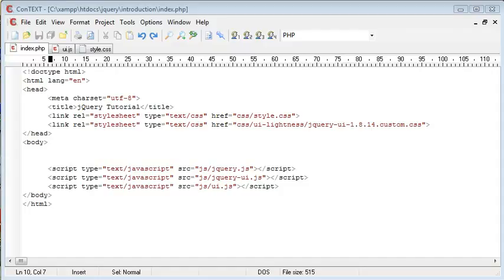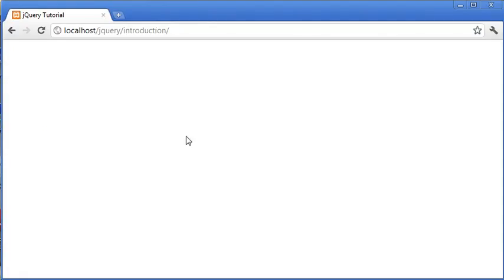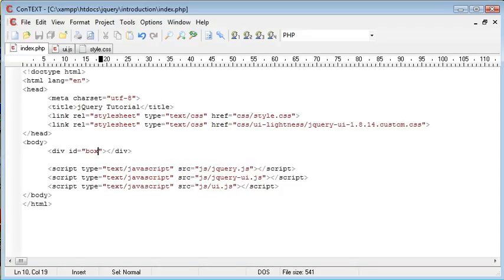Okay, so let's go ahead and just start to create our div. So I'm going to outline this here. I'm going to say div ID, and we're going to give it an ID of box. Now if we go over to our browser, you can see that we can't see anything currently, so we need to go ahead and style this box.